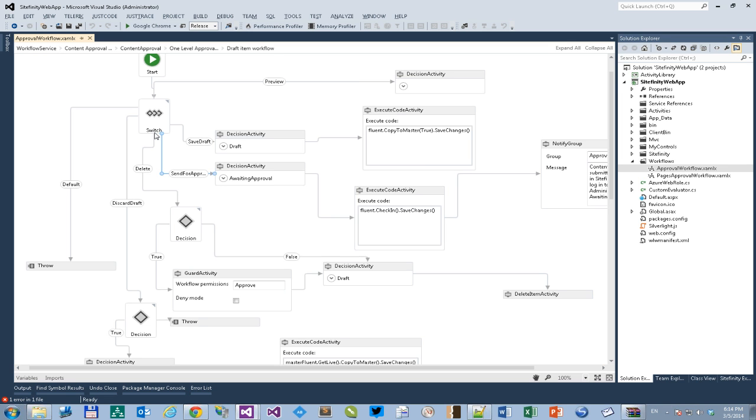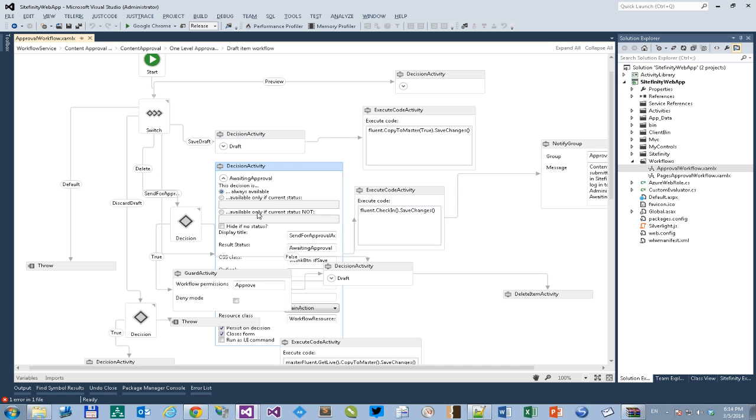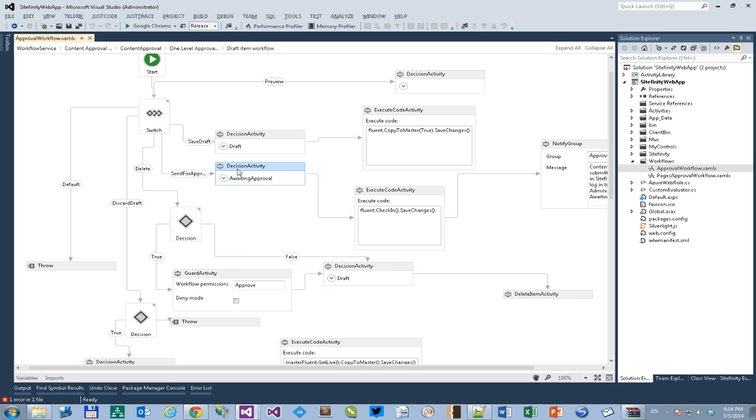So for instance, when we send the item for approval, we just follow the arrow. We have the decision activity which is responsible for providing the UI for that. So at runtime, this will be executed to see whether this button shall be rendered. And from the other end, it will be executed when the backend logic goes through this.